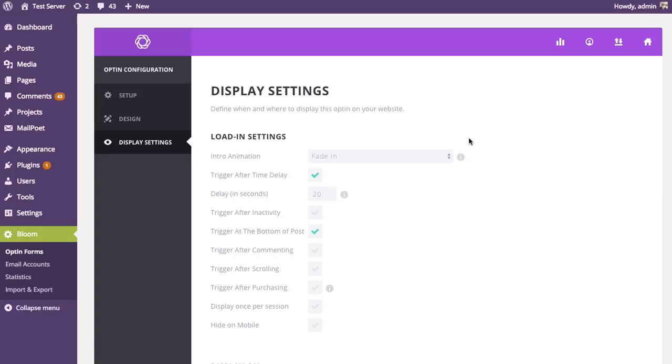So starting off with the first trigger, which is trigger after time delay. So what this does is, say you have a pop-up on a page. If you enable trigger after time delay, that pop-up is going to pop up automatically after a specific amount of seconds, which is the delay in seconds option you see here. So I have this trigger enabled. I have the delay set to 20 seconds. That means that pop-up is going to display automatically to everyone who visits that page after they've been on that page for 20 seconds.